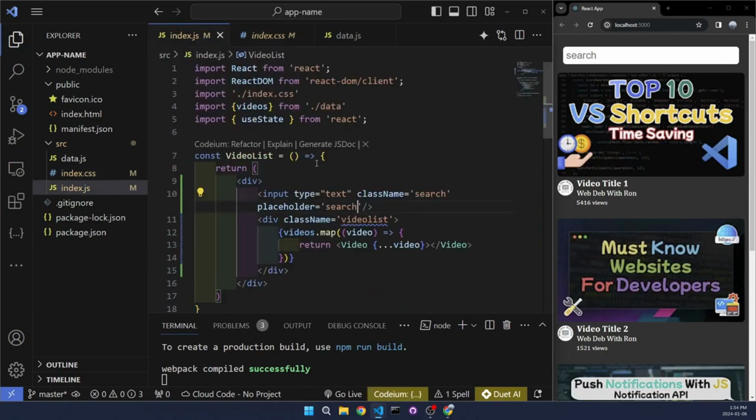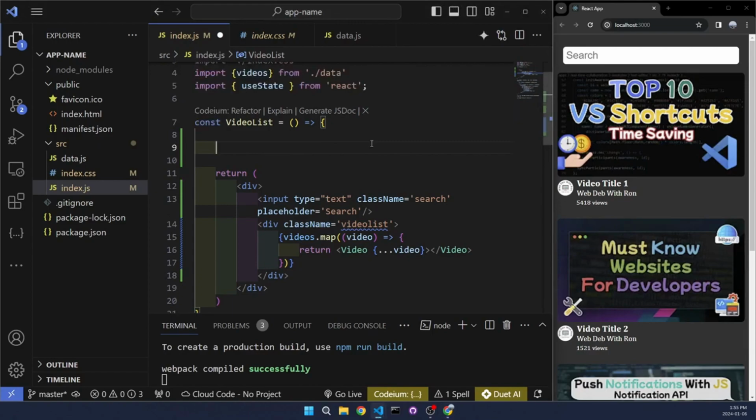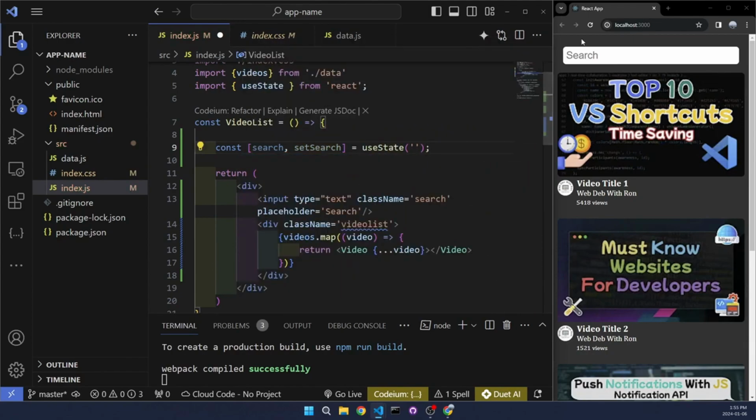But now let's go back here and add a new state so that we'll be able to compare the useState to the video titles. And then we're going to be able to make this functional. So let's go ahead and write const. I'm going to name it search and then let's write setSearch. That's going to be equal to useState, and this is going to be blank for now because we have no text in here.